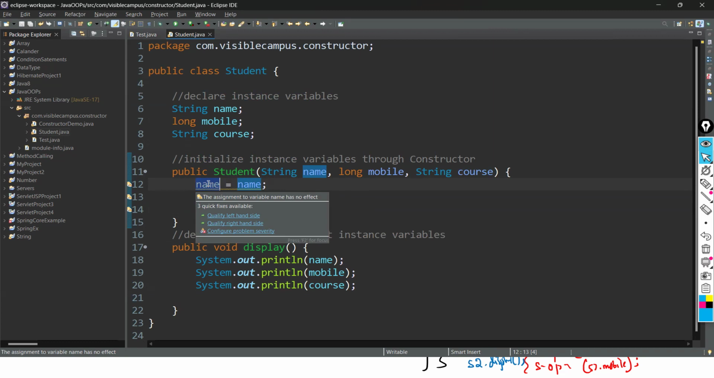Then here is one interview question. When both instance variable and local variable are there, the priority goes to which type of variable? Instance or local? Always the highest priority will be given to local variables only. Highest priority will be local only. Are you getting me? Yes. So this is one important interview question.